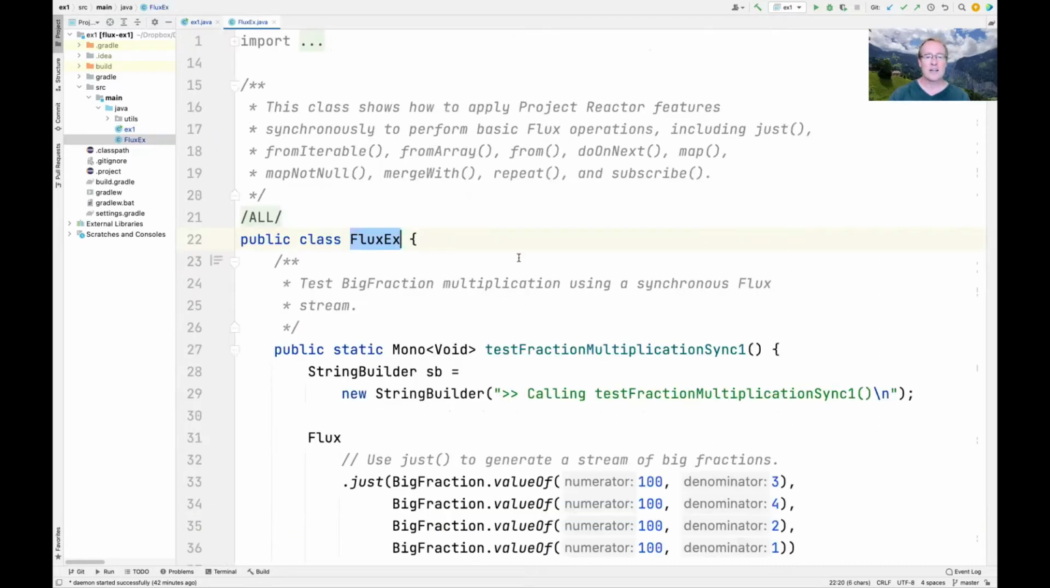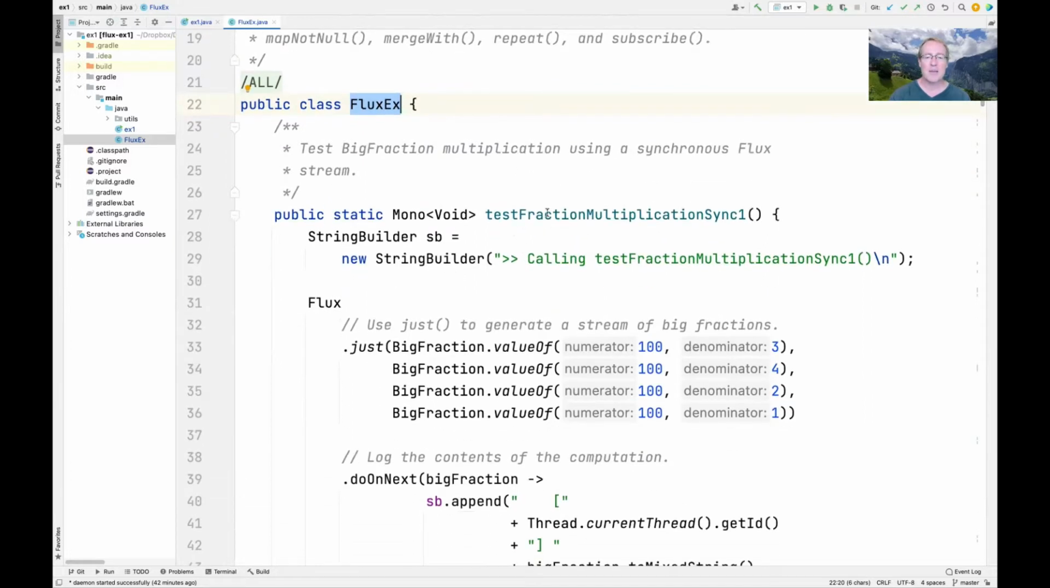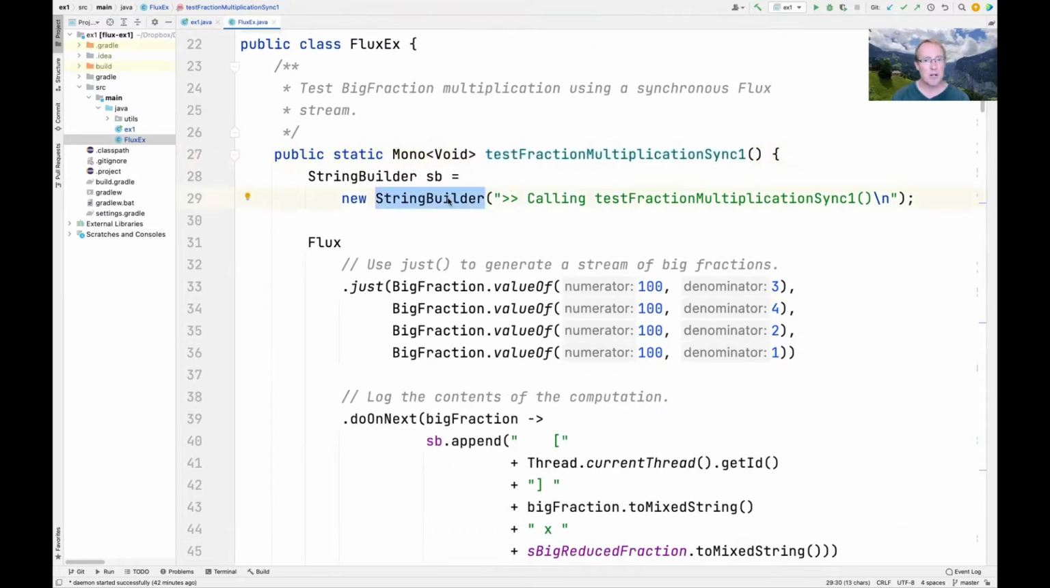Let's now go ahead and take a look at FluxEx, which is where all the action happens. We'll start by taking a look at the implementation of test fraction multiplication sync1. As always, we create ourselves a string builder or a string buffer. In this case, it's a string builder because everything's synchronous, which we'll use to log and ultimately display the intermediate results as we do the test.